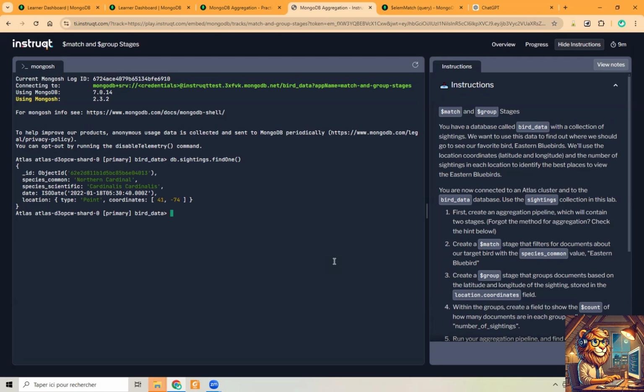Okay, we want to use this data to find out where we should go to see our favorite bird, eastern bluebirds. We'll use the location coordinates, latitude and longitude, and the number of sightings in each location to identify the best places to view the eastern bluebirds.